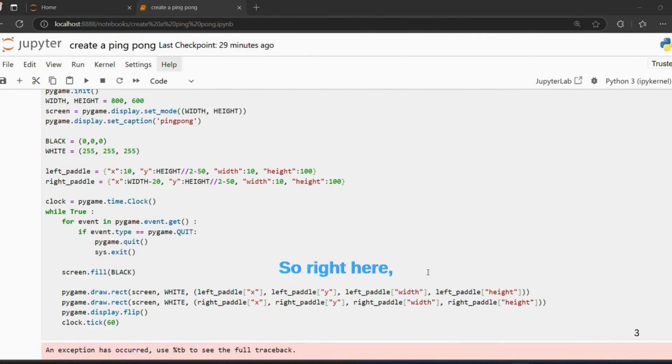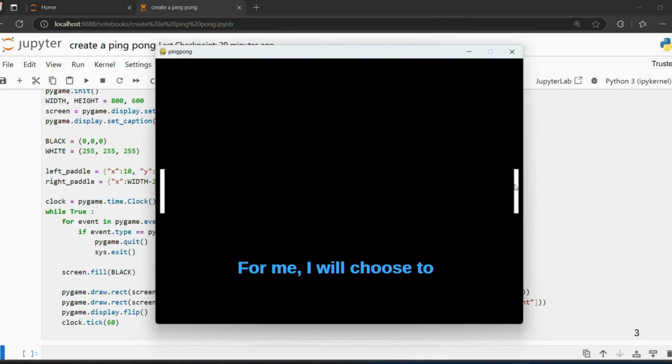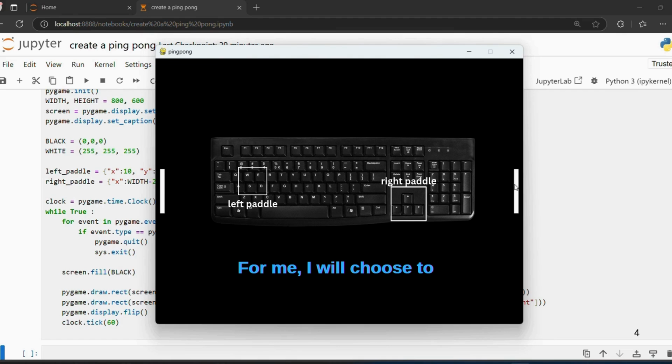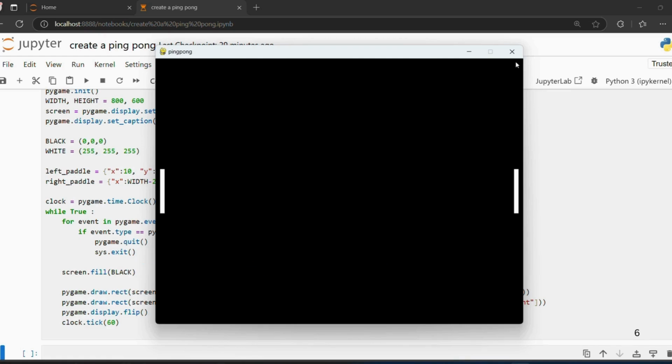So right here, if we do it again, we have the right paddle. For me, I will choose to move it via the key up arrow and the key down arrow for the right paddle. For the left paddle, if your keyboard is QWERTY, you can move it via W and S. For me, it's AZERTY, so I will choose Z to move it up and S to move it down.